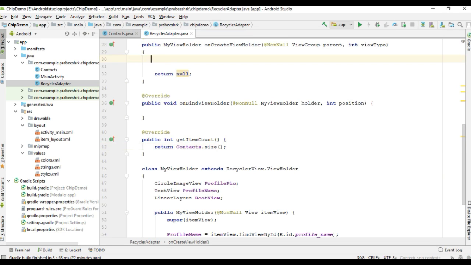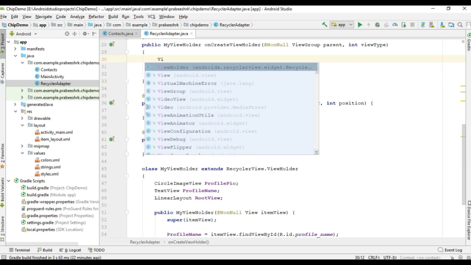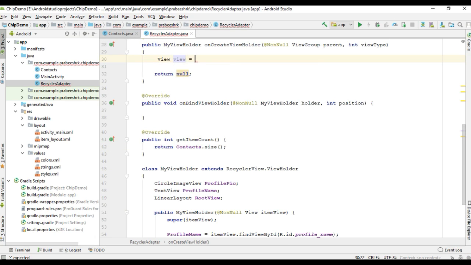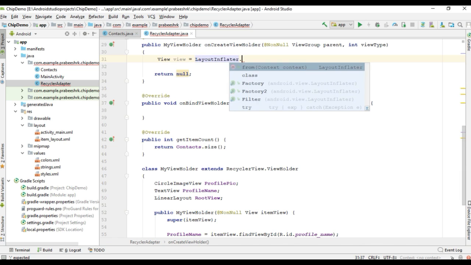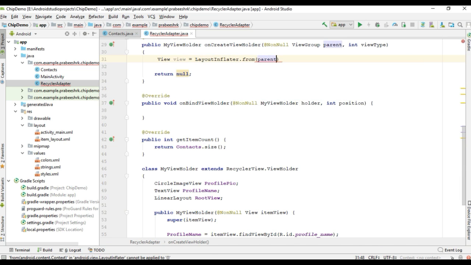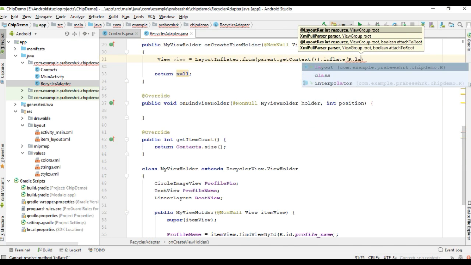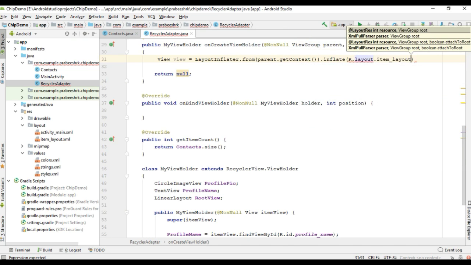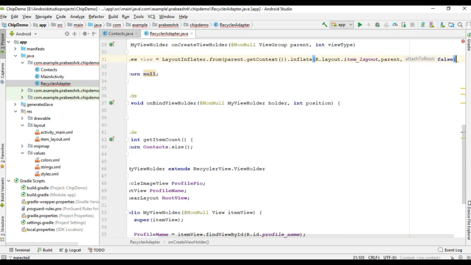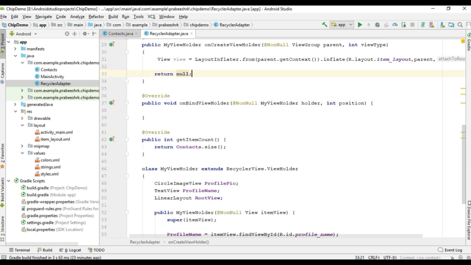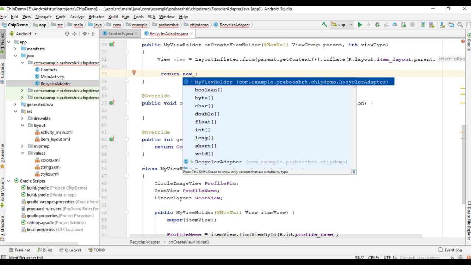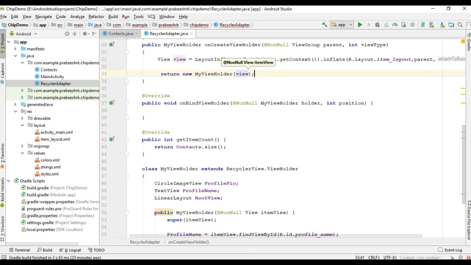Now we can inflate the layout. First create an object of view class, layout inflater from parent dot get context and inflate our layout, the layout is item layout, parent comma false. From this method we have to return an object of our view holder class. So return new my view holder and pass the view object.